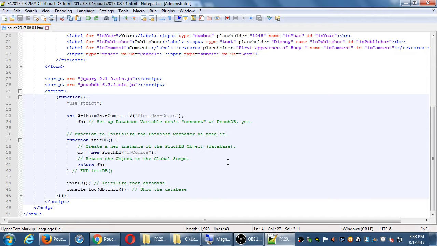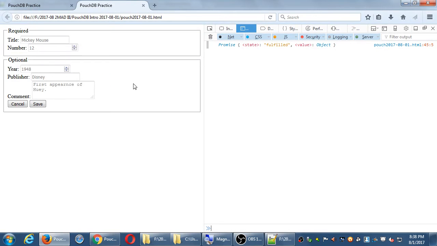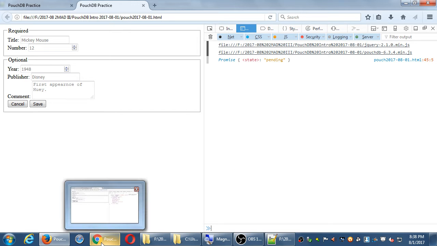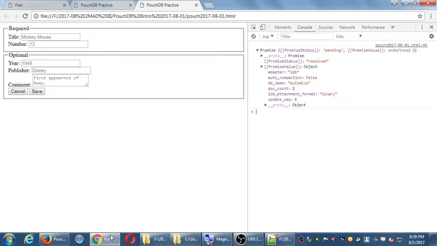All right, so this initialization of the database is very useful to pause for a moment. If I look at it in Firefox, my console output says a certain kind of thing. If I look at it also in Chrome, it looks a little bit different. Let's look at this in Chrome. If you run it in Chrome and you see that it says promise, this says okay, something happened.